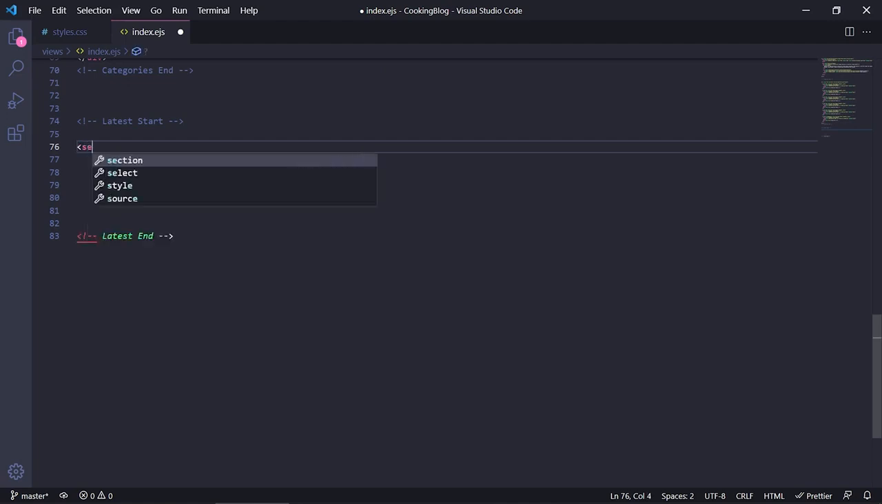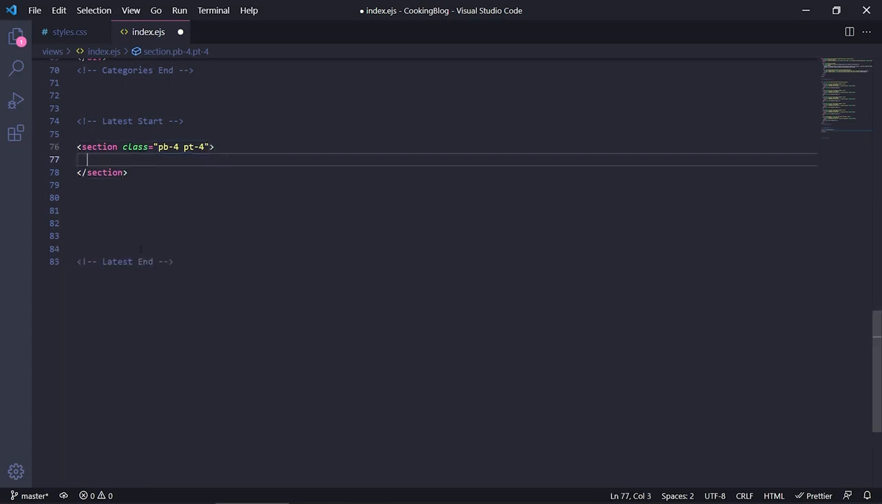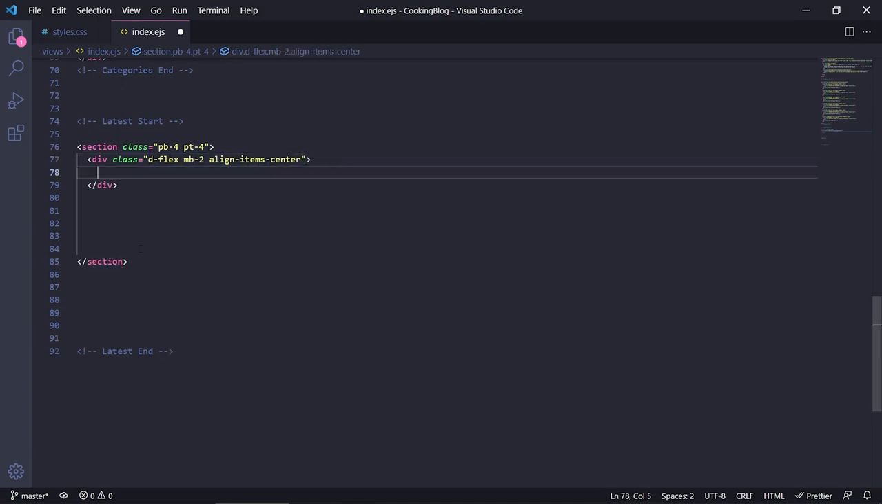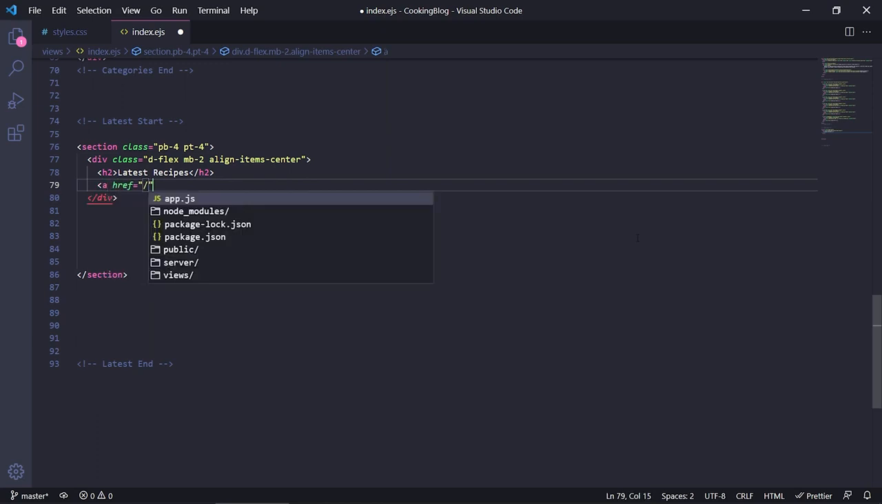Okay. This could be a section, and then this section is going to have a class of padding bottom 4, padding top 4. Then we can do a div with the class name of d-flex, margin bottom of 2, align items center. And then inside here we're going to have a title, so with h2 I'm going to put latest recipes. And we're going to have a link on the other side, so this is going to be href with the link of probably explore latest. Let's leave it like this.